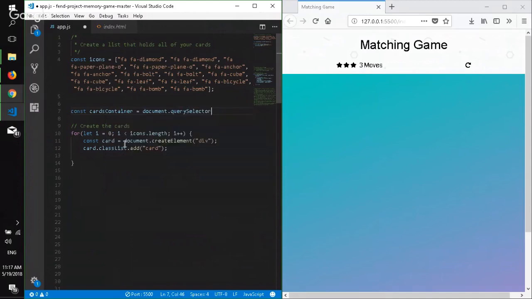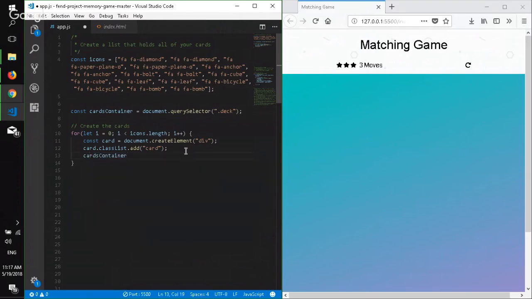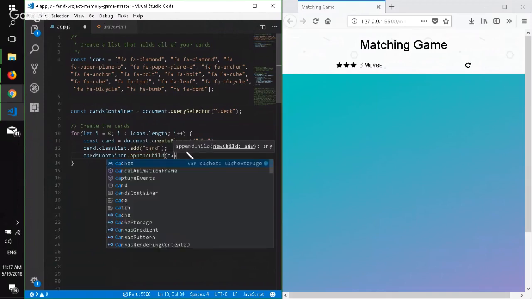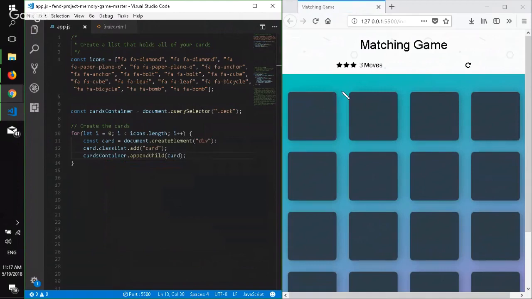querySelector. Okay, so now we have our container, and all we have to do is say cardsContainer dot appendChild and pass the card as an argument. Here you will see that we have our cards. But now we don't have them static. We have them dynamic from our loop.